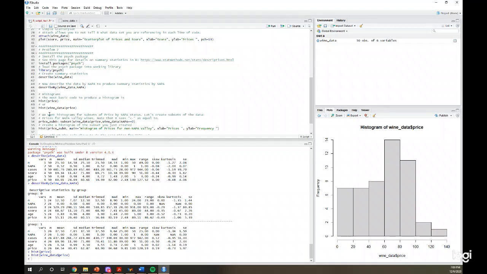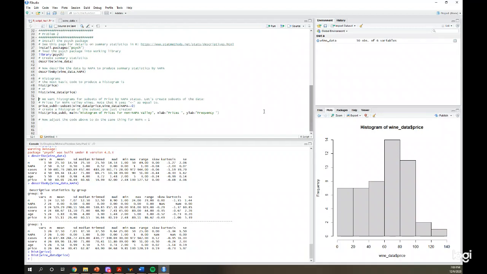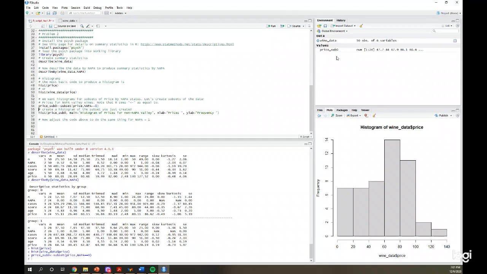So we want histograms for subsets of the price variable by Napa status. We can do that by subsetting the data. This command here subsets the data. We're going to say price sub 0 for non-Napa Valley wines. We take this command, subset, and tell it to subset the wine data for the price variable specifically, by Napa equals 0. We can take this bit out because we've attached the data, so R already knows what data set we want to use. We could just do that. We'll subset the data, and it shows up over here.